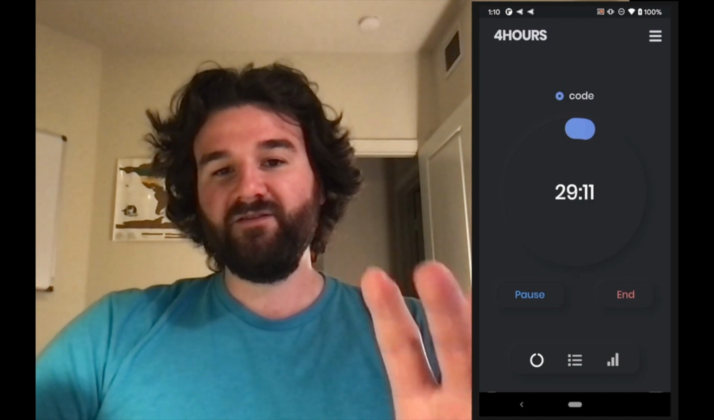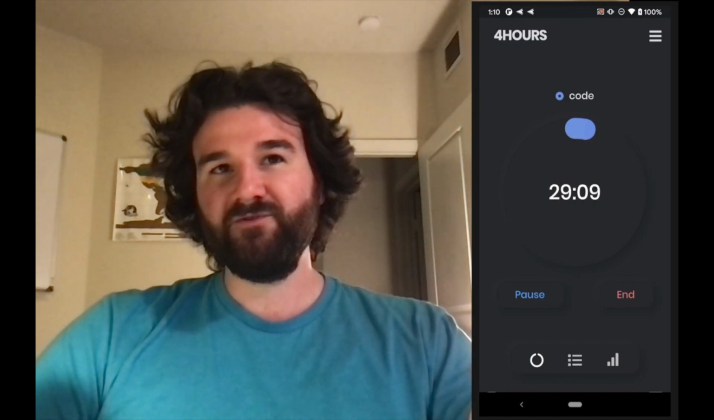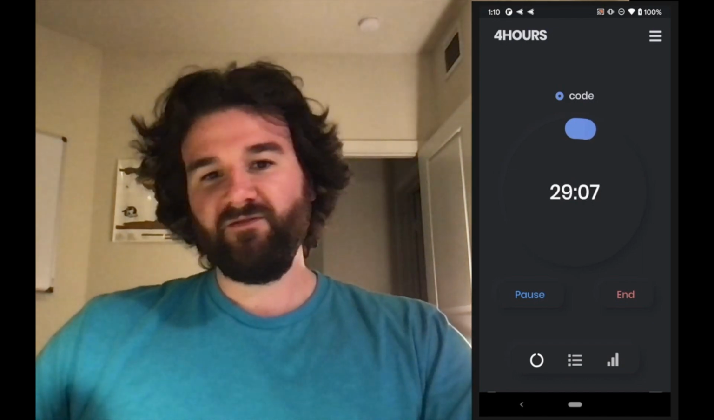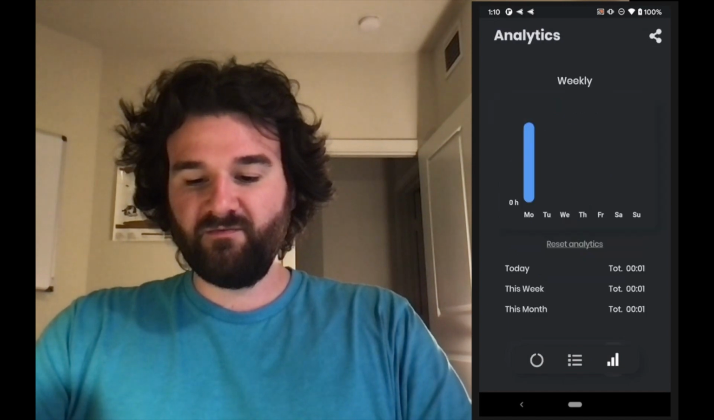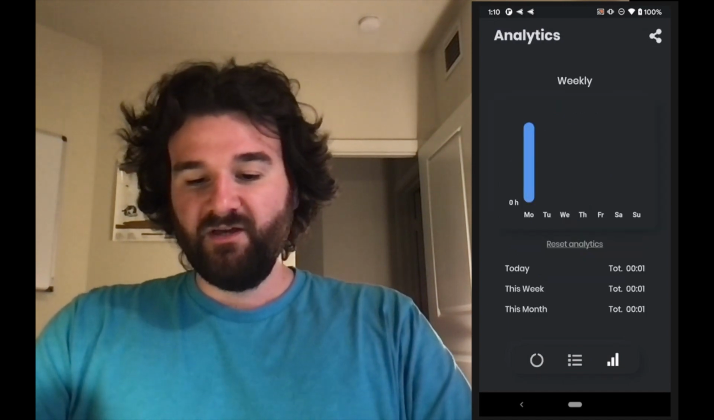I think this style is good for apps like this, where it's a very simple app and there's not much going on. And, you know, there's 2 buttons that I can see pretty easily, the pause and the end. That is where I think this kind of style works well, which I believe is called the neumorphic. But yeah, let's end that. Session complete. Cool. Then we can look at our stats.